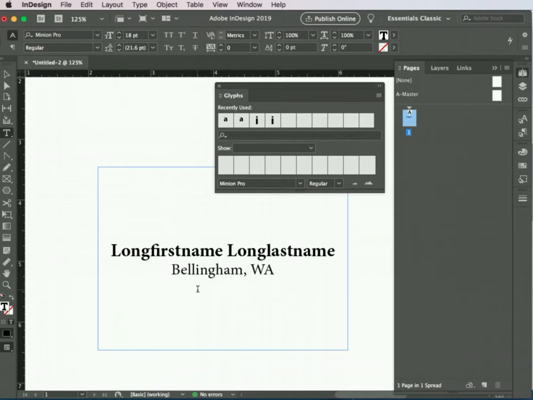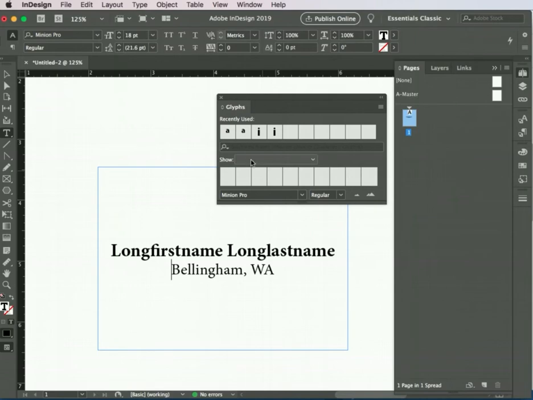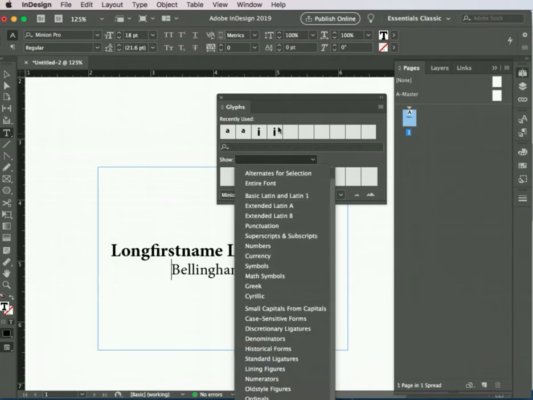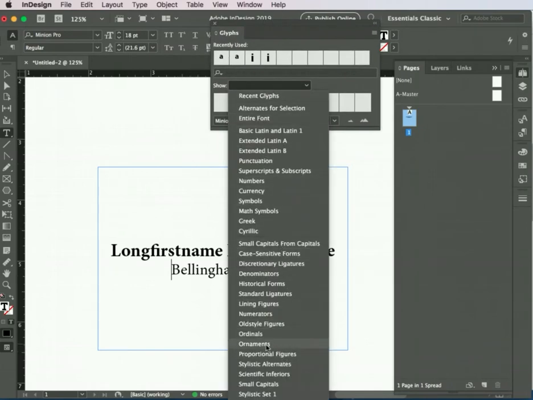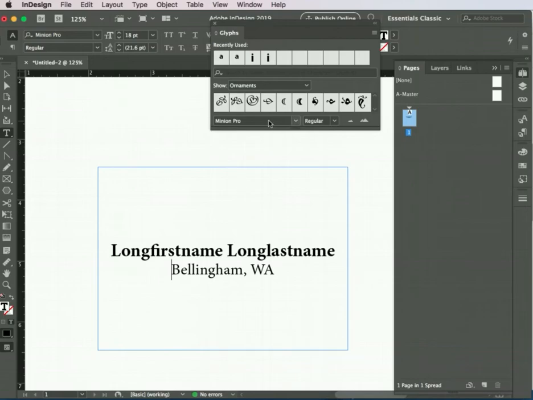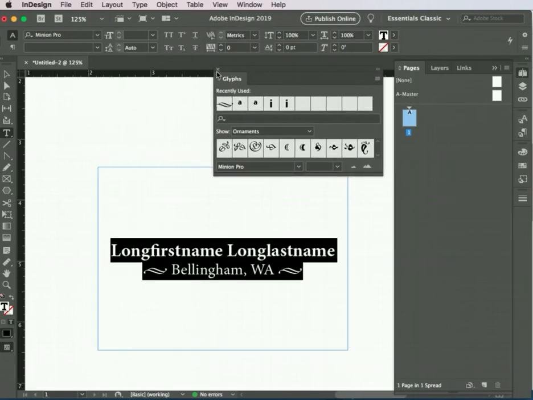And I want to add a little bit of a decoration here. So if I go to the type menu and show glyphs, I get this panel here. And then under here, show, if I bring that up so you can see it, there's show ornaments. So some fonts have ornaments built into them. And we can look at an ornament, maybe something like that. If I just double click it there, it adds an ornament, and double click it again there. Maybe put a space there and there. And I'm done with the glyphs there.